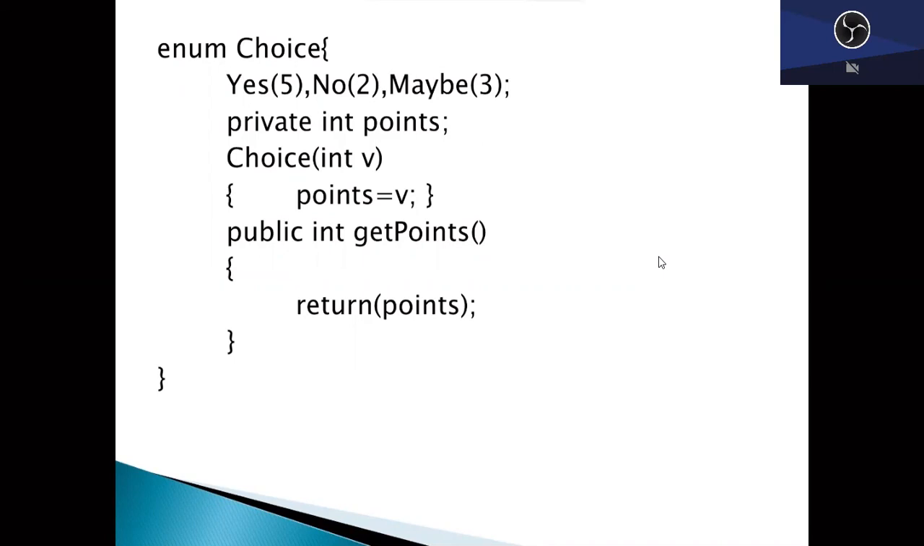The constructor is not called when we create an enum variable. Instead, it is called when we create an enum constant. So for Yes(5), the constructor is called, and points for Yes would be 5. Again, No(2): the value 2 is given as points for the constant No. And similarly for Maybe.